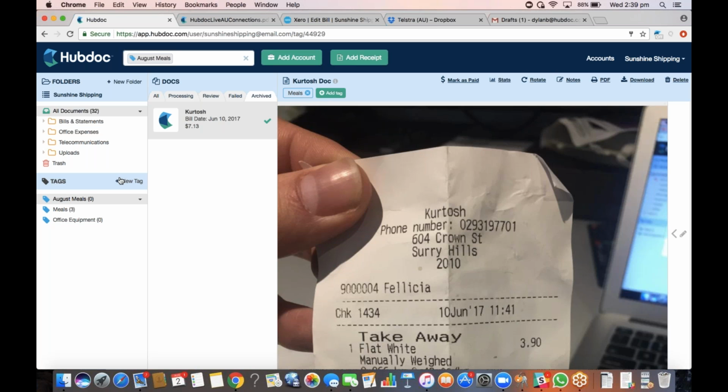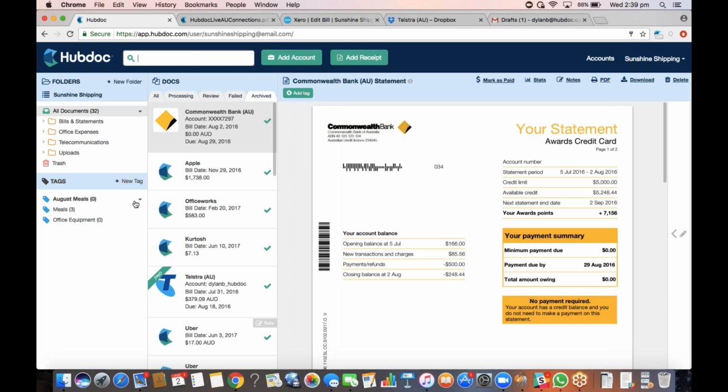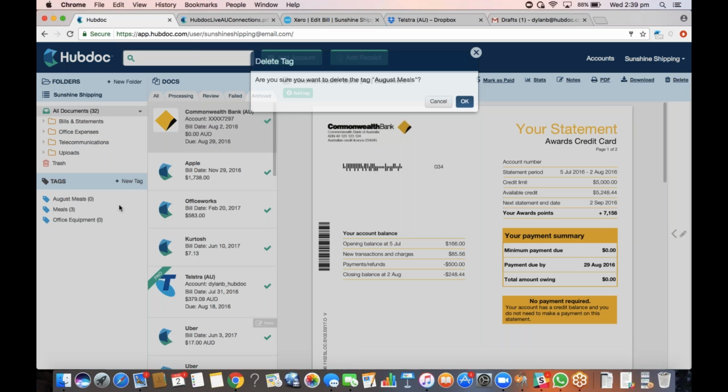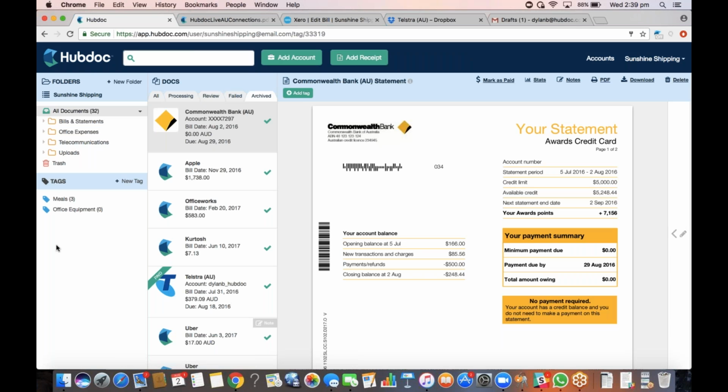If I delete that, it will also remove it from August meals, and you'll see there are no documents now, and you can go ahead and delete that tag by clicking on the down arrow there. The tags are also available in the Hubdoc app. When you go into the Hubdoc app and snap a photo, there is the option to add a tag there. So you can certainly do that as well to help identify where that expense is coming from.